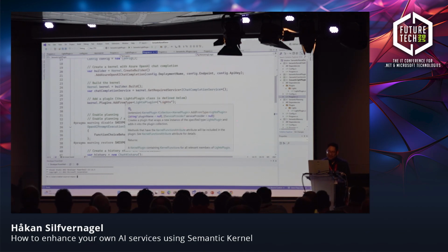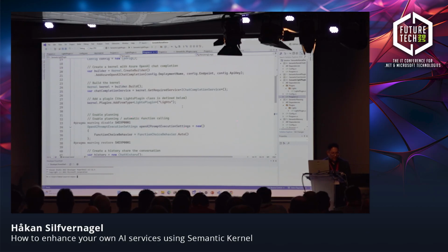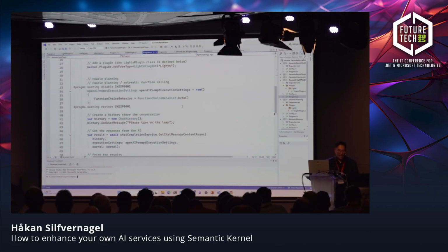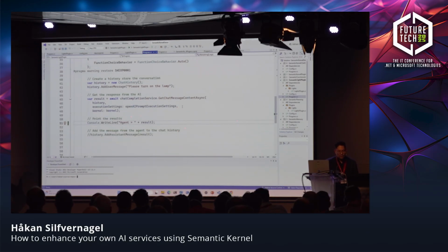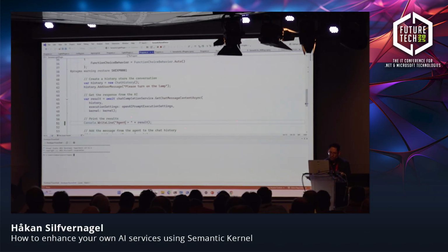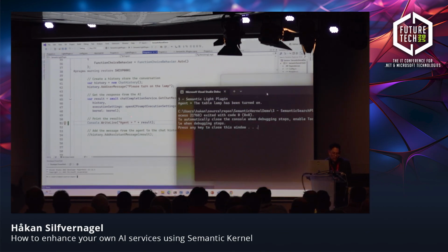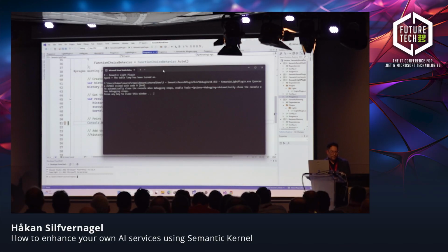So we added the plugins to our Semantic Kernel object. After that, we need to set up that we enable planning for our Semantic Kernel object. Then basically we're just starting a chat where we say, please turn on the table lamp, and then we will write back what we get back from our agent. So if we run this example, what we said in the code was that we wanted Semantic Kernel to turn on the table lamp, and then we get back from the agent that the table lamp has been turned on.